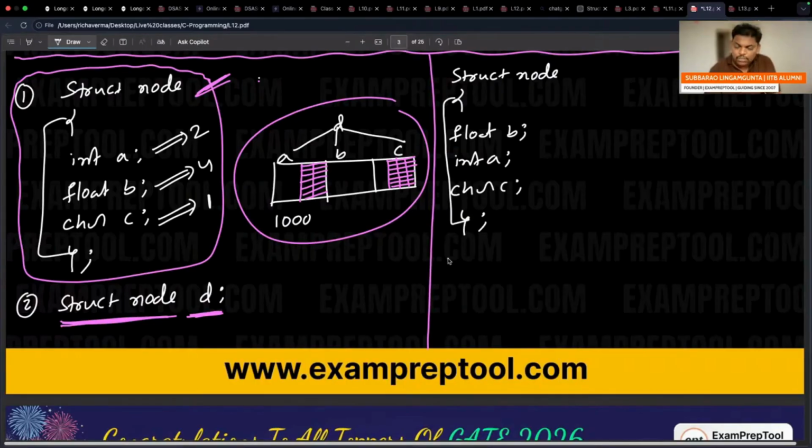Next one, struct node D. This is the first line, create a data type. Second one, use it. Create a data type, then use it. Everyone observe.